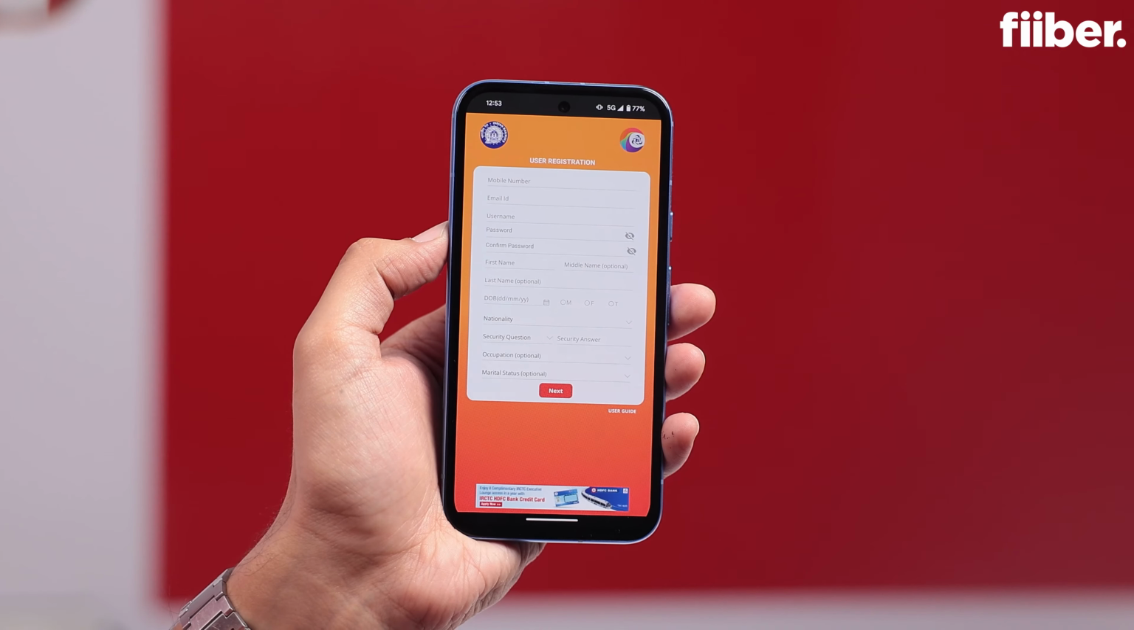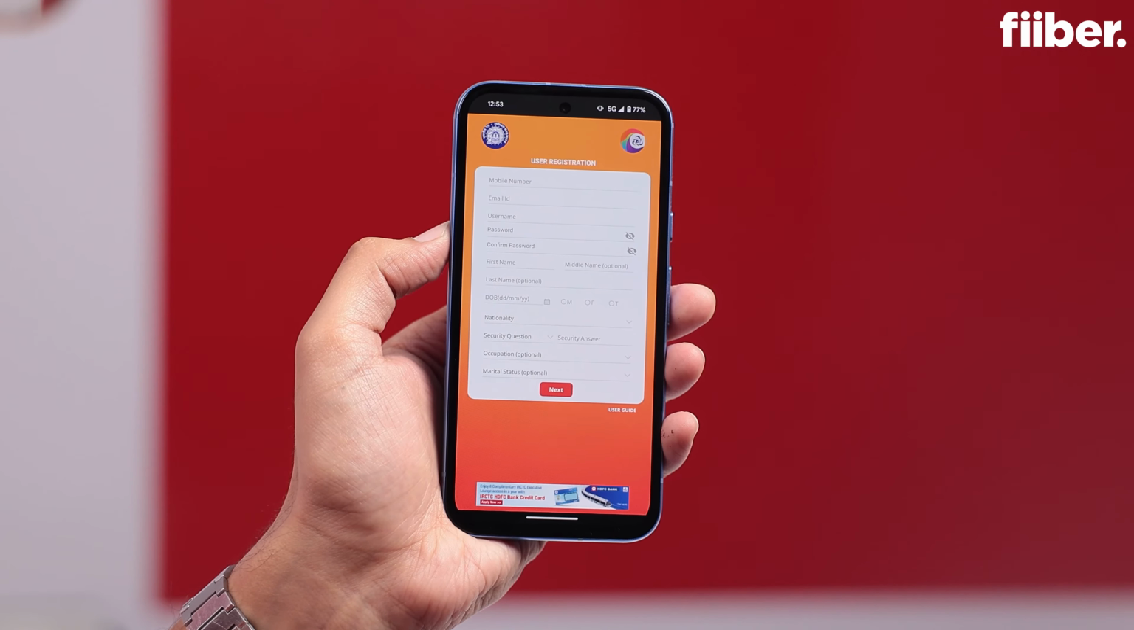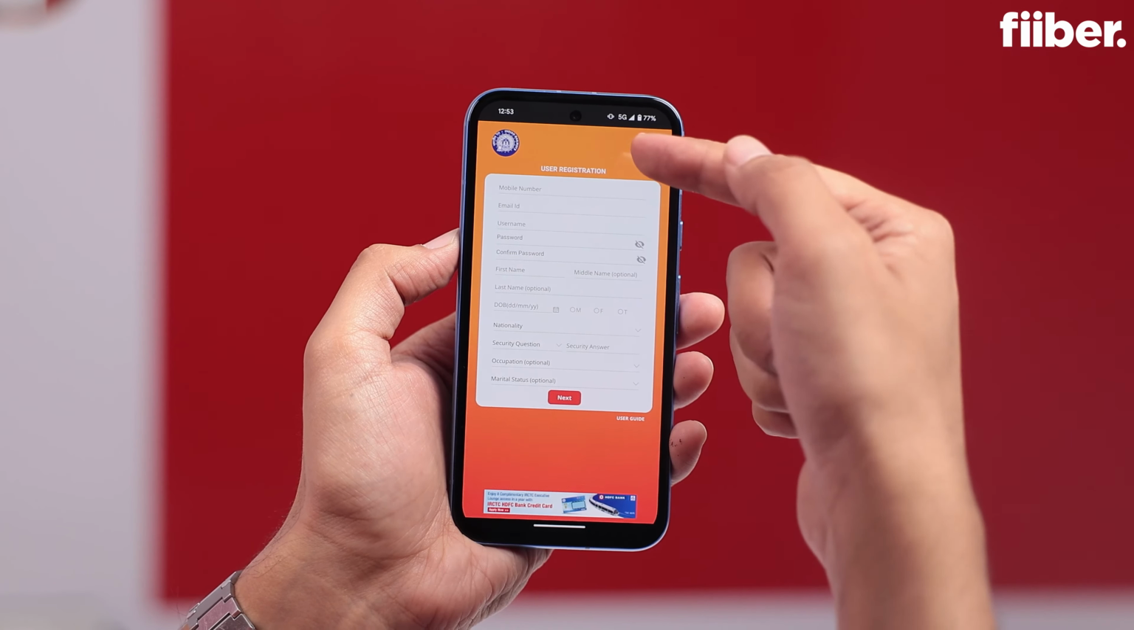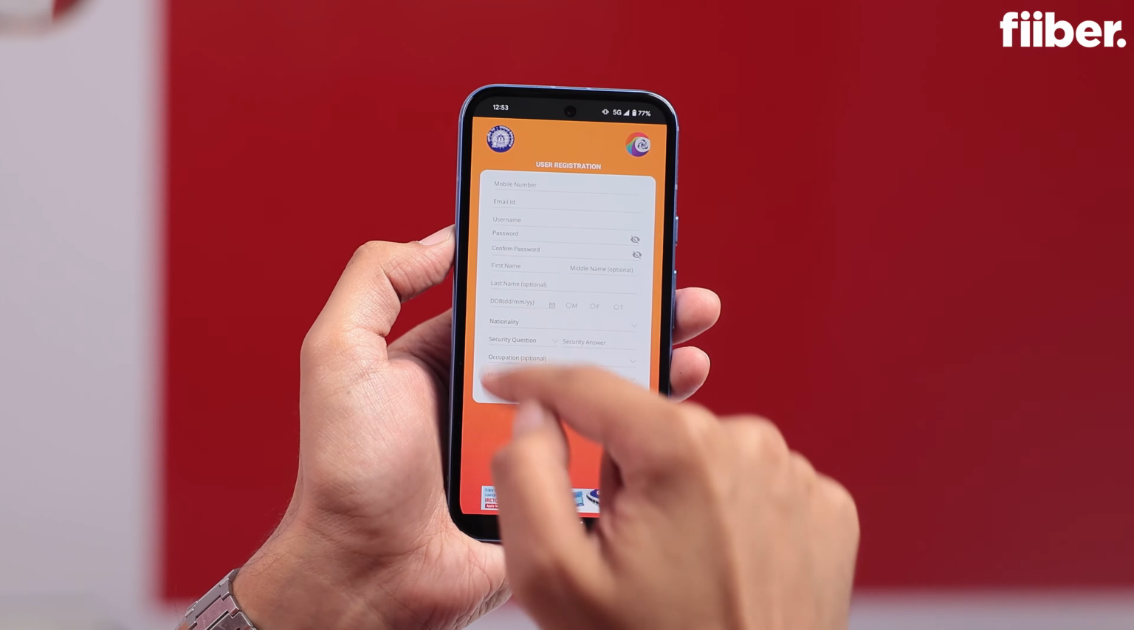Now we need to register and fill in some key details. One important thing that you need to keep in mind is that your mobile number and your email ID should not already be registered with IRCTC in the past. Because in that case, you won't be able to create a new account. So do keep that in mind.